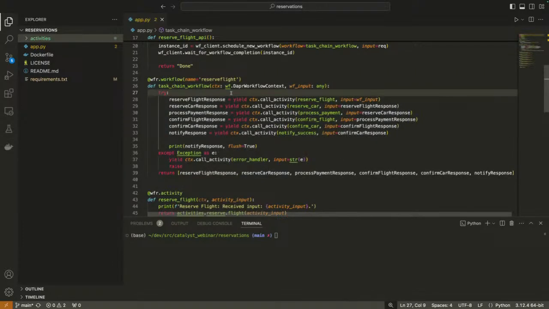So as a developer, this is extremely beneficial because I can model out my entire workflow in just sequential calls. Now, Dapr Workflows supports a lot of different patterns, right? You can have sequential calls like you see here.